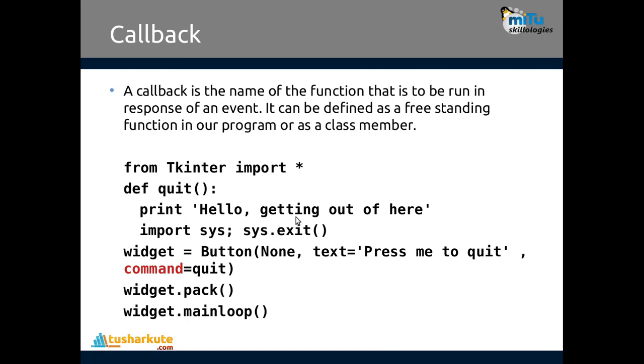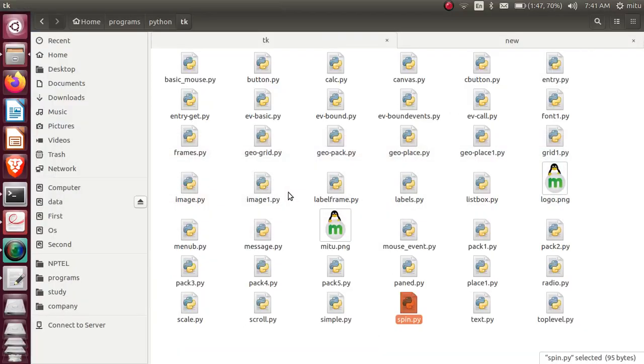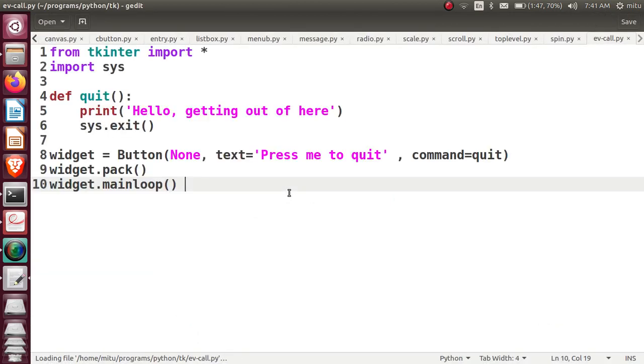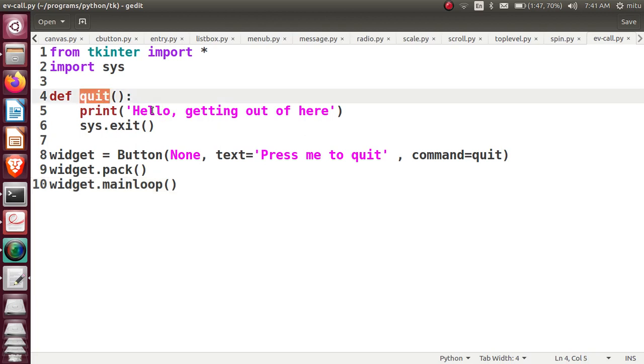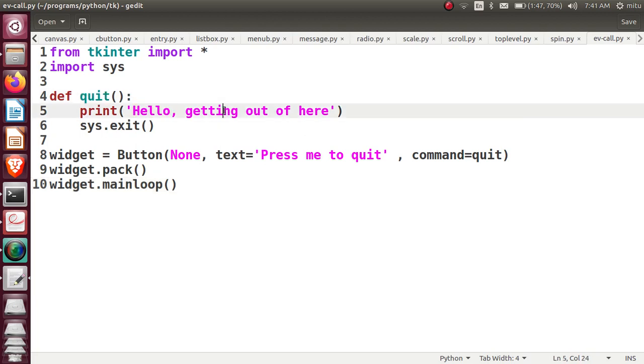In this program I have written that. So let's see this program directly. First of all, event, this is callback. See this, here I am defining a quit method. Adding hello, I am getting out of here, and sys.exit. So sys is the module, inside that the exit function is available. I am exiting from this particular program by using the exit function.